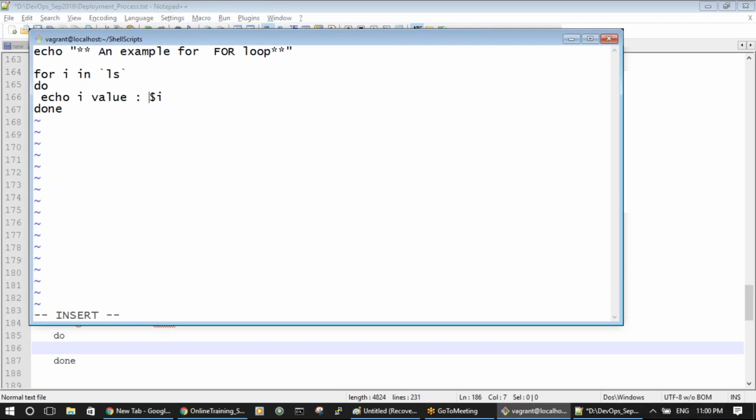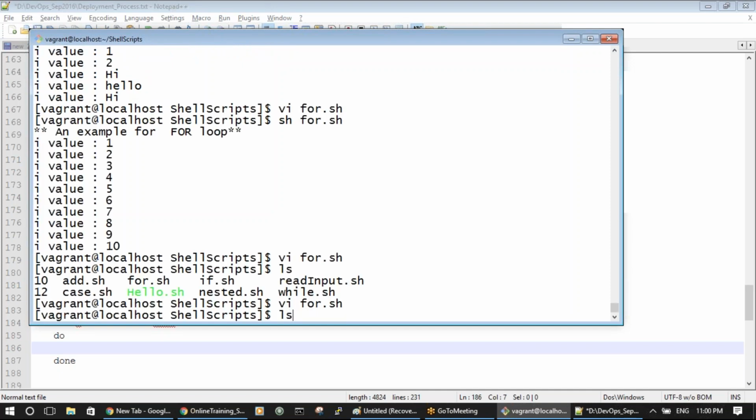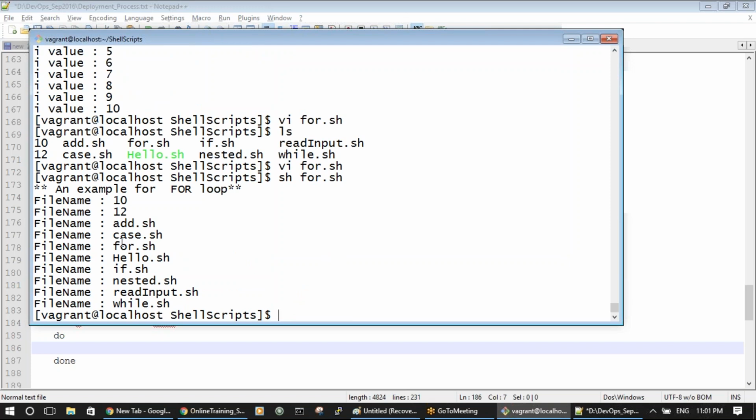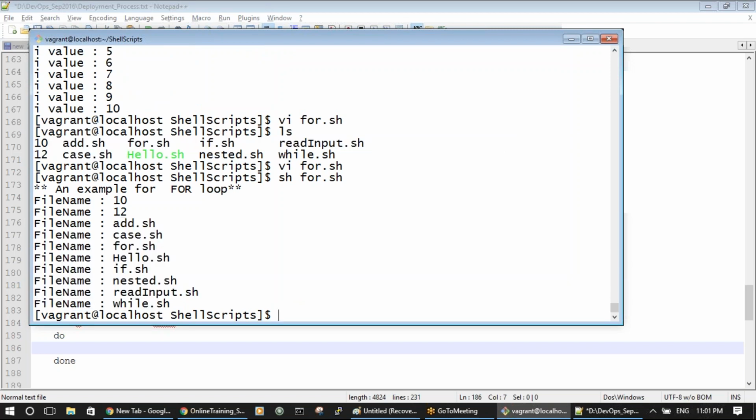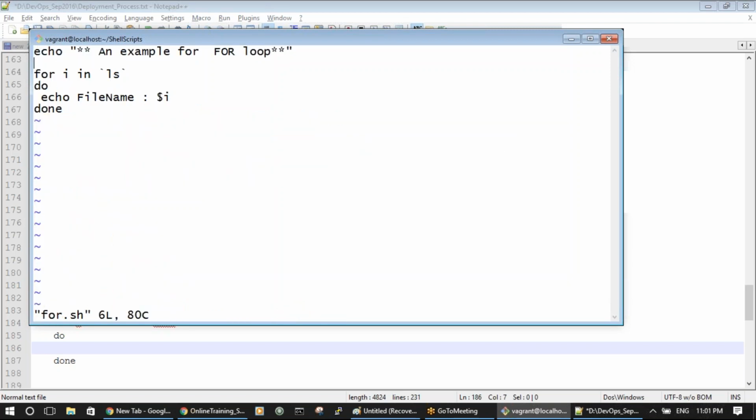Now in I you have the file name, right? So I say file name is I. Let's check whether it is getting the file name properly first. Can you see it is getting the file name? See what is there in your current directory, it is printing hello.sh. Now I got the file name. Next thing is I need to count the number of lines in each and every file.